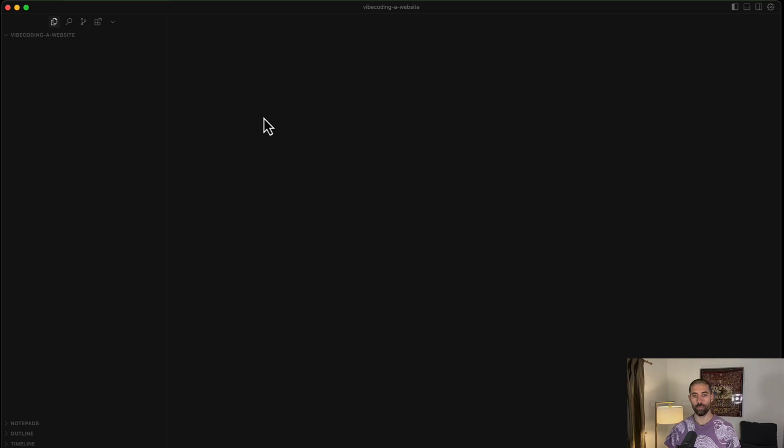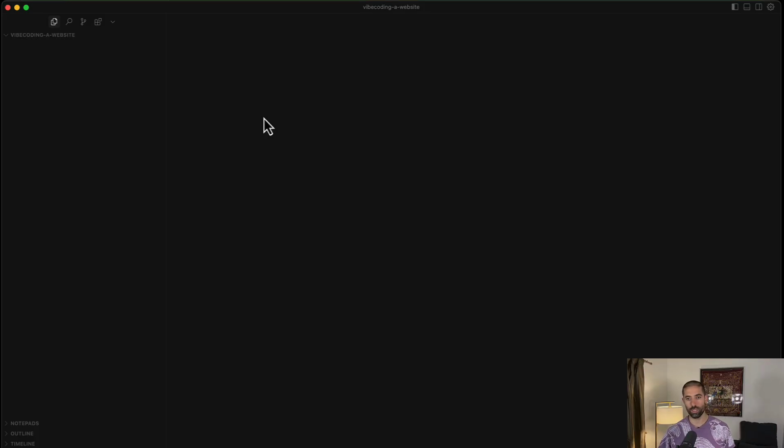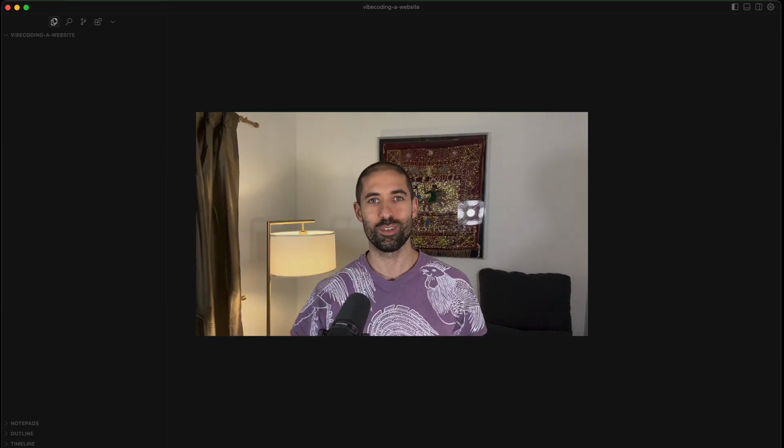Here we are in a brand new, fresh cursor project with nothing inside of it. And over the next few scenes, we're going to be building out a website using vibe coding techniques. The first thing that we're going to take a look at before we jump into vibe coding is this thing called cursor rules. Cursor rules probably sounds a little bit fancy, but it's simple.